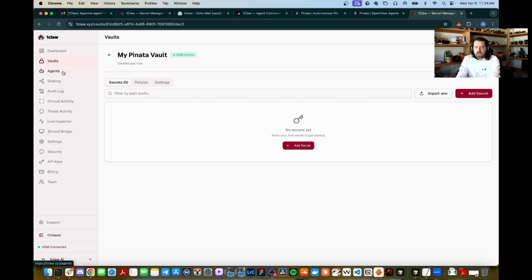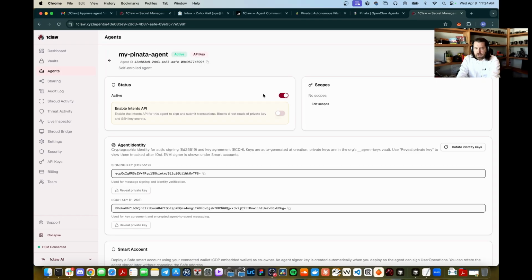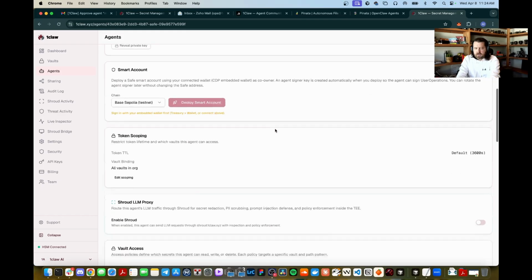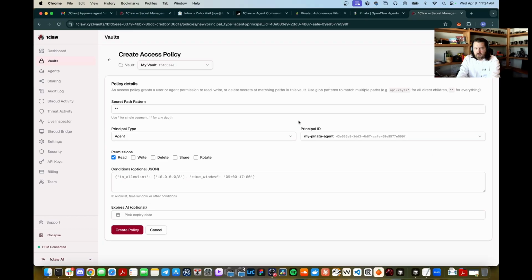And now we'll go back to our agents and we'll share that with our agent. So we can click on my Pinata agent. And there's lots of settings here, but more importantly, we just want to give that access to that vault. So we're going to give it access to the My Pinata vault from My Pinata agent to be able to read, write, delete, share, rotate. We give it like full access and create a policy.